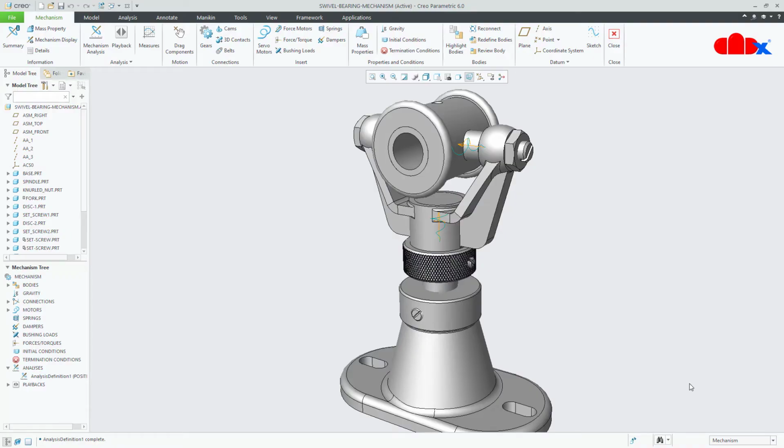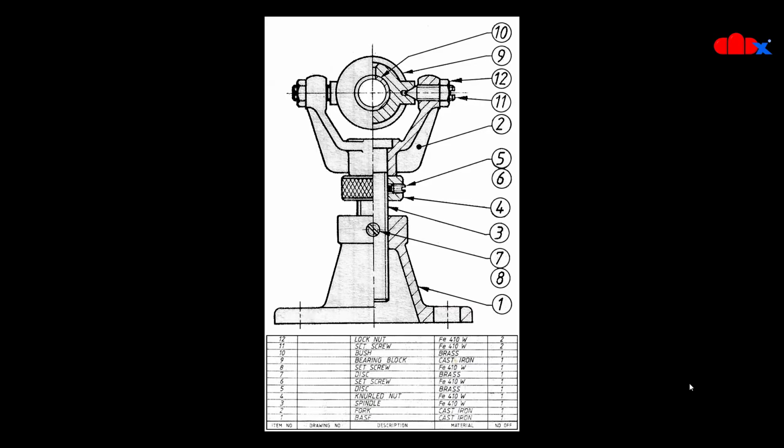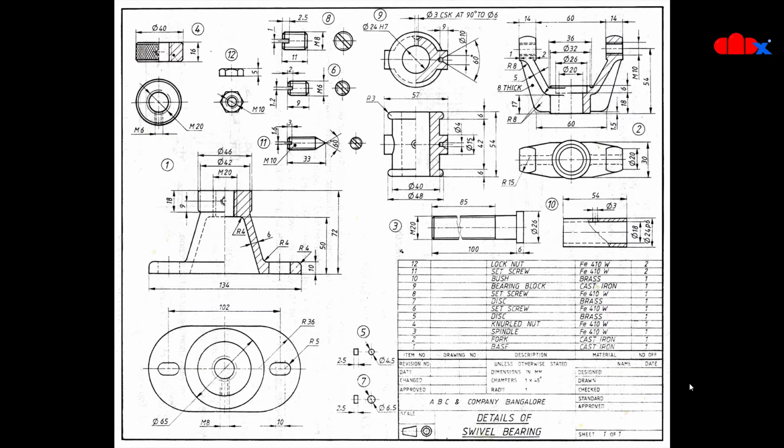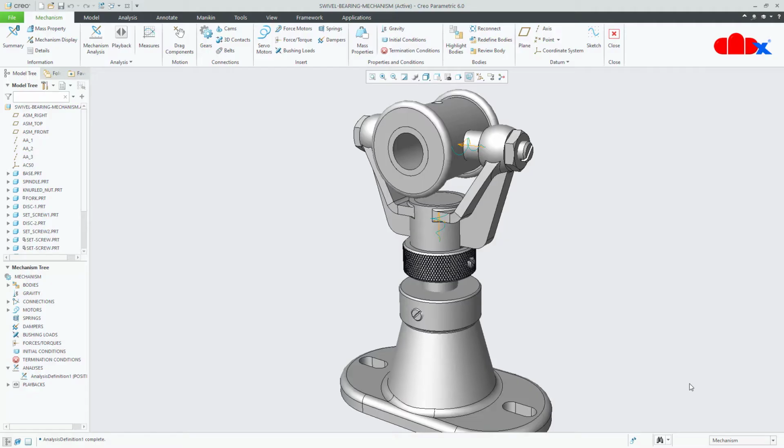Now let's see the drawing. So this is the drawing, this is the assembly drawing, and this is the part drawing. I will use these two drawings to complete all the parts and to complete the assembly. So you can take a snapshot if you want to practice it. Now let's start the assembly.